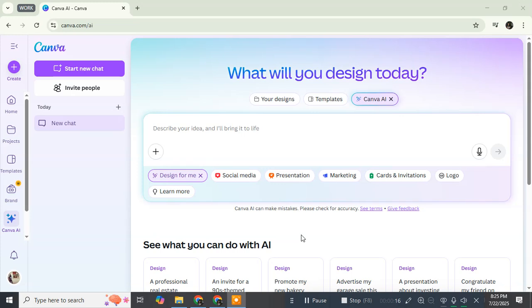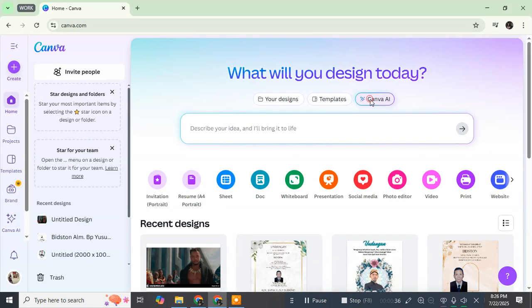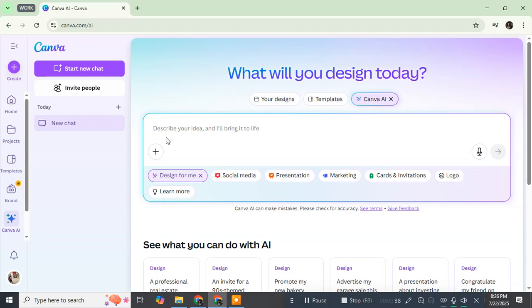So this time I would love to share with you about the Canva AI and what you can do with this in 2025. Now here I have logged in to my canva.com, and I have also clicked the homepage of the Canva AI, and this is the look.